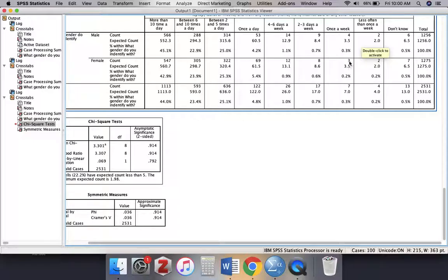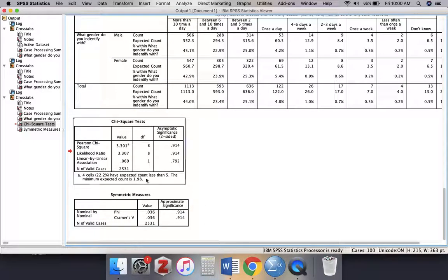And then here we have the case of female once a week, there's a 3. Once a week for males, there's a 4, okay? And all of the other ones are above 5. So that's where this is coming from.